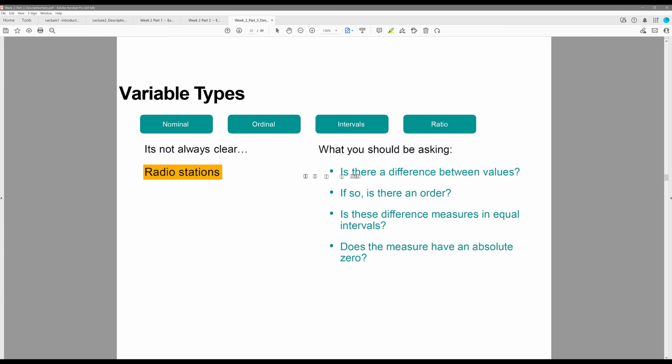Okay, so anytime you get some new data and you want to figure out which of these categories it falls into, here's a series of questions that you can ask. Is there any difference between the values? If there isn't any real difference in importance between the values, then you just have some categorical data.